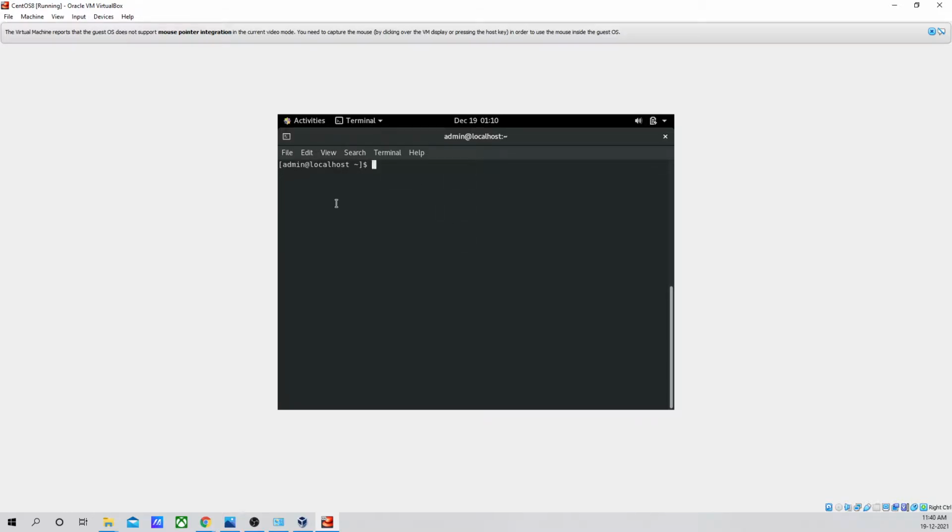So guys, this is how you can go ahead and install CentOS 8 on Oracle VirtualBox.